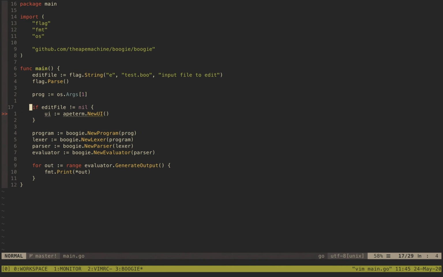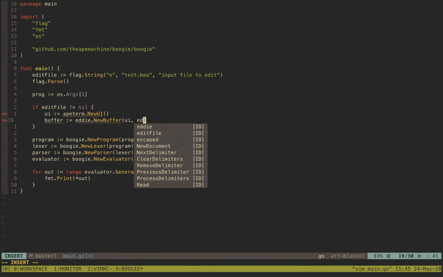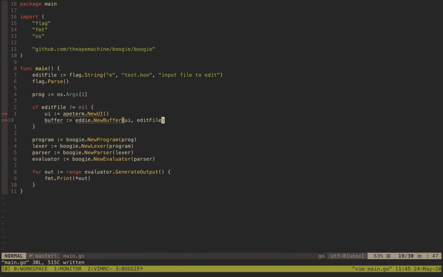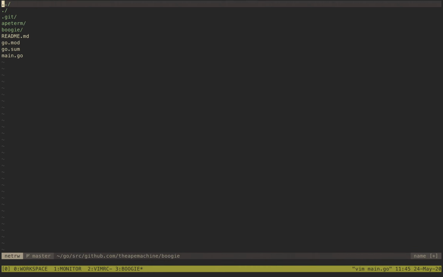Go back to our main method. Now we have a UI. What we want to do now is create a buffer, and that's kind of like Vim, you know. I'm gonna call my editor Eddie. It's gonna create me a new buffer, passing in the UI and edit file. So I'm hoping that that's starting to make sense. That's just going to be a buffer that we can work with.